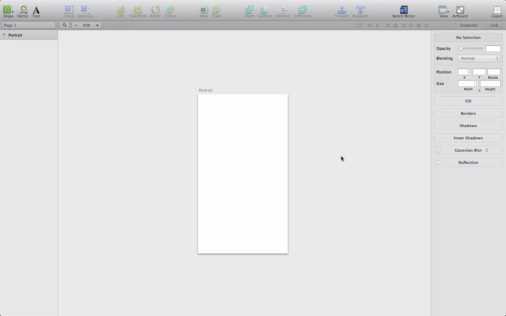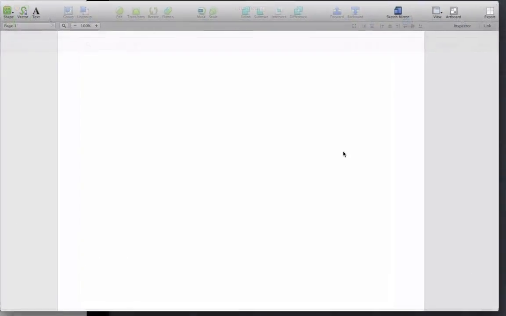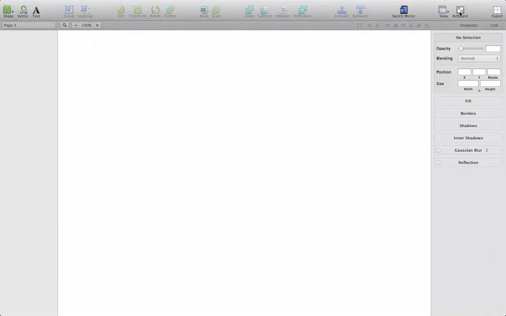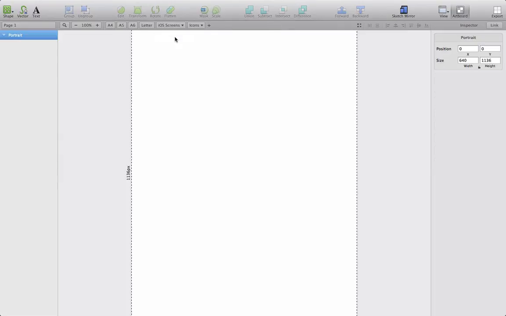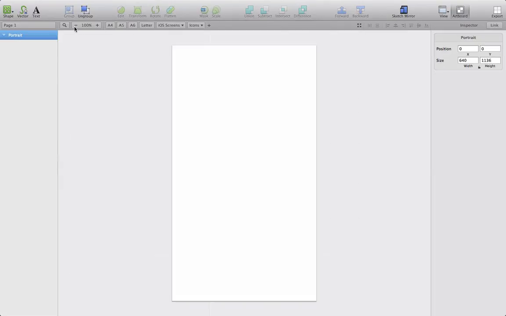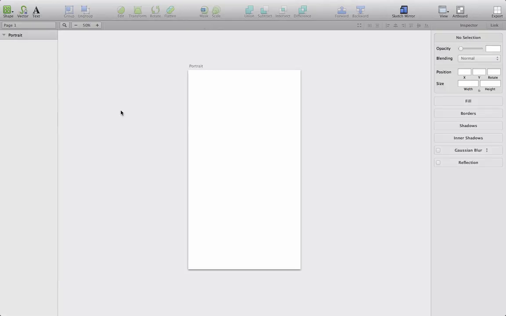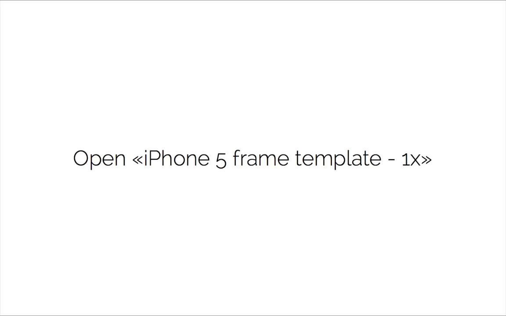If you still have the sketch file from the previous video open, that's great. If not, that's fine. Just open a new file. Click Artboard, iOS Screens, and iPhone 5 Portrait. Now, open the iPhone 5 Frame Template 1x. This file is in the folder of this lesson or in the Templates folder.